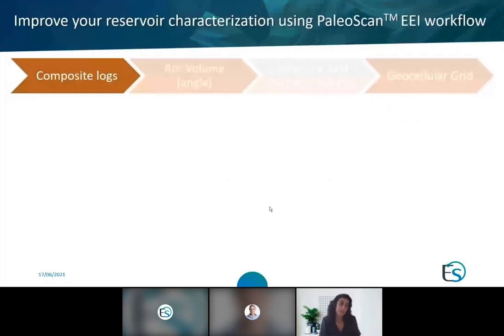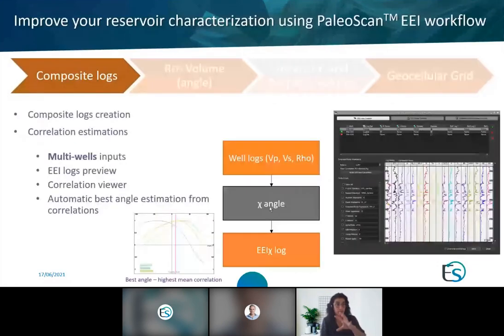First step, you will be able to open a new window in PaleoScan. You can select wells. From your VP, VS and density logs, you can compute a number of composite logs in PaleoScan. If you want, you can choose one of these composite logs to map into a volume of properties, or you can select another reference log, which could be the porosity in our case.